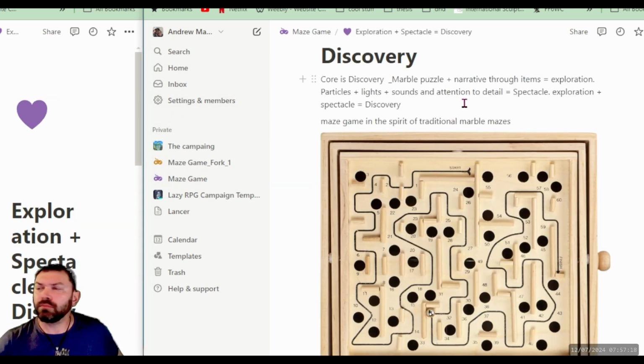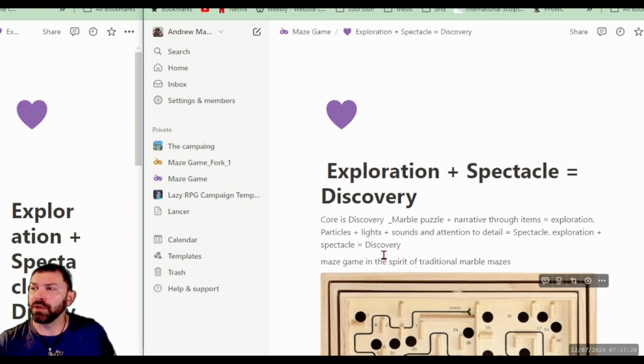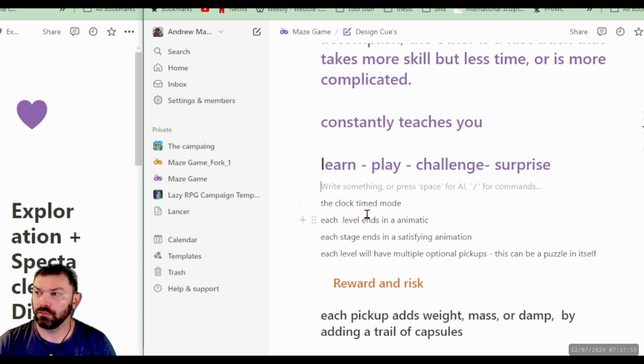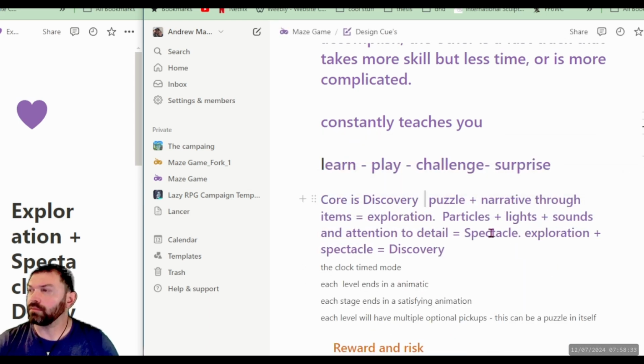Okay, and here's some of the core style principles that I was thinking of about what the game actually is. So discovery, narrative through items, exploration, particles, light, sound, attention to detail, spectacle, exploration. Exploration for spectacle is discovery. A puzzle plus narrative through items equals exploration. Particles plus light plus sounds and attention to detail equals spectacle. Exploration plus spectacle equals discovery.